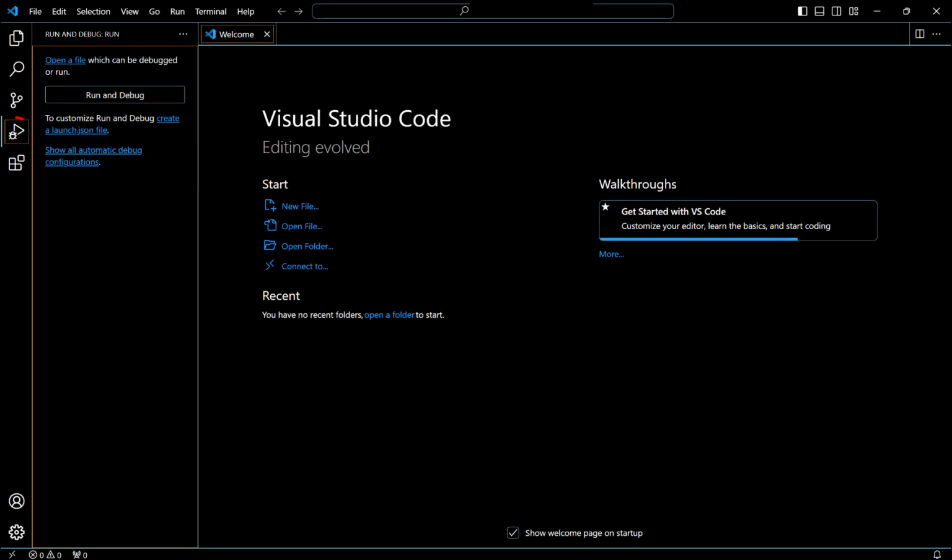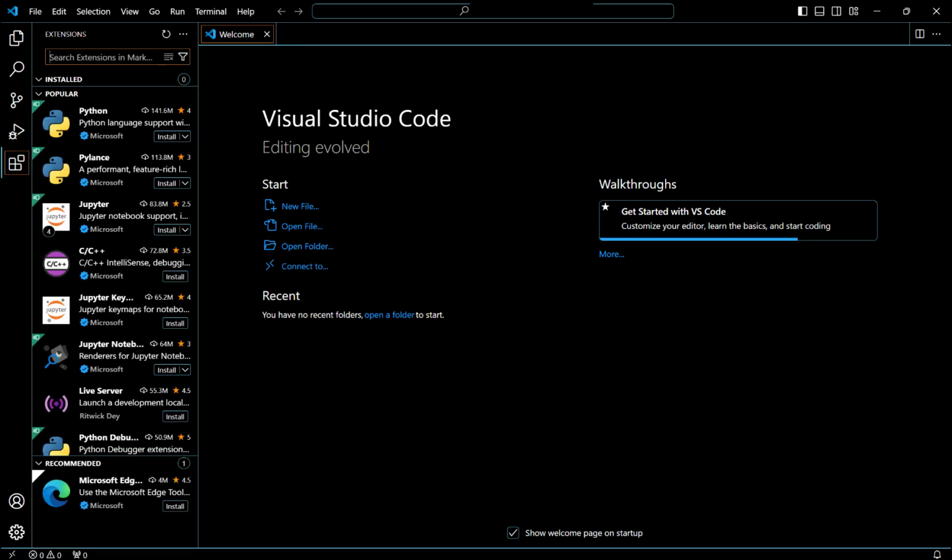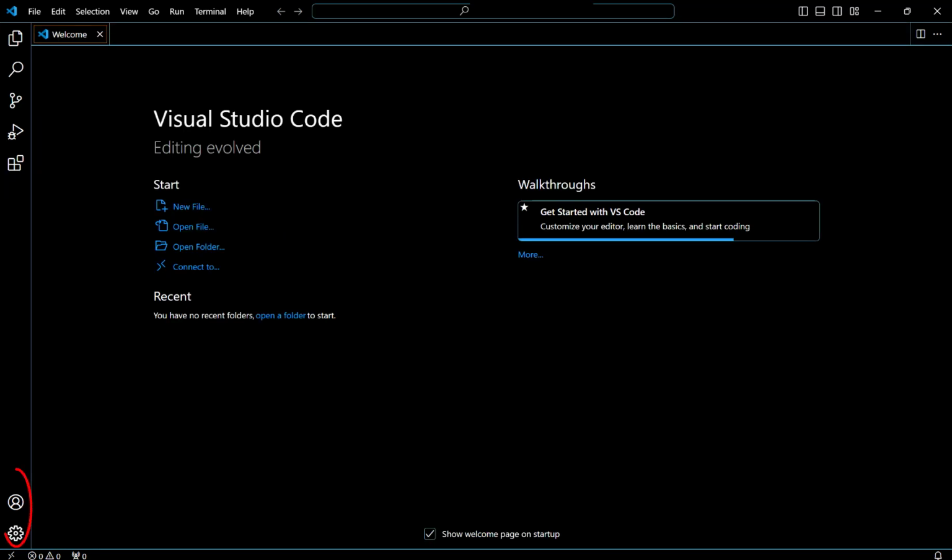Next, we have the run and debug icon. This allows you to execute your code and debug it using breakpoints, making it easier to identify and fix issues. Next is the extensions marketplace icon, where you can add extra features to your code editor. This allows you to customize Visual Studio Code with themes, tools, and other functionalities to enhance your coding experience. Finally, you'll find a couple of icons for your account and managing settings.